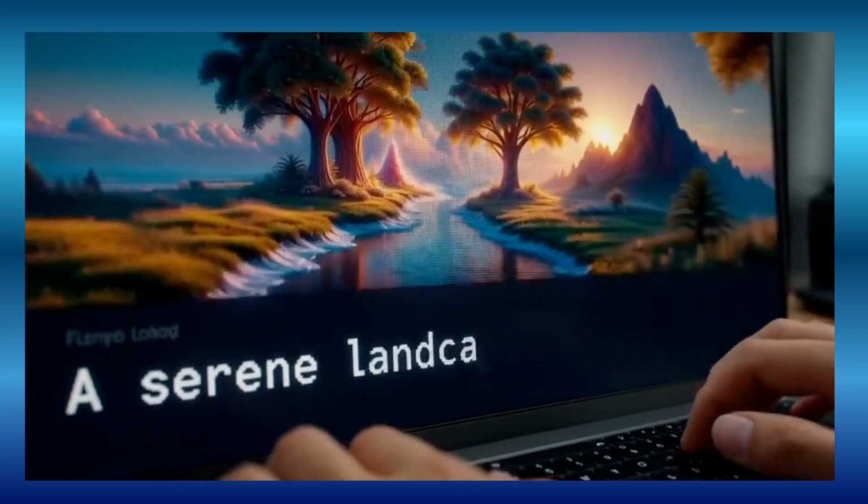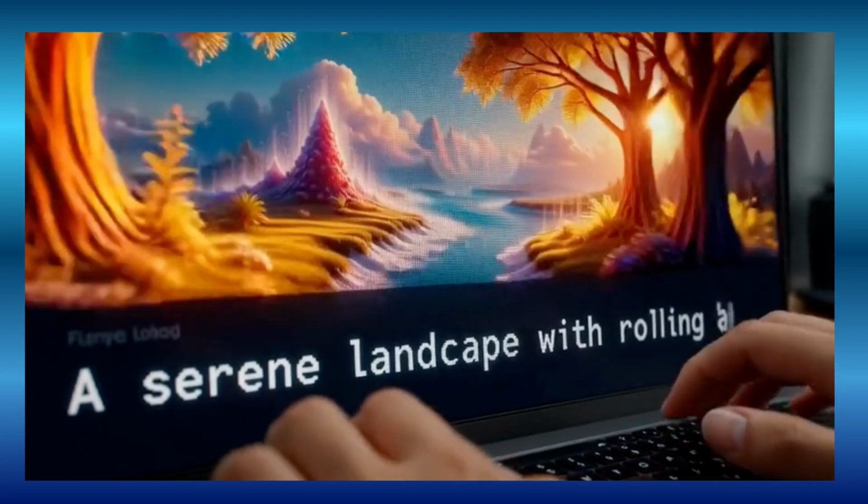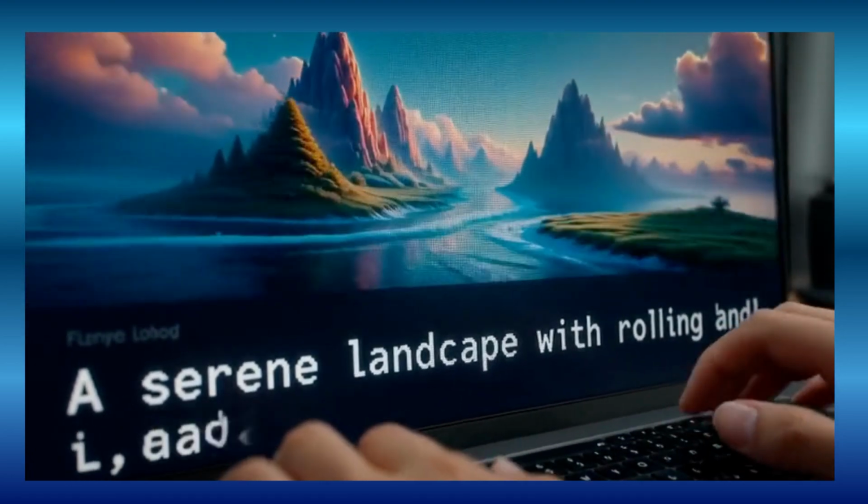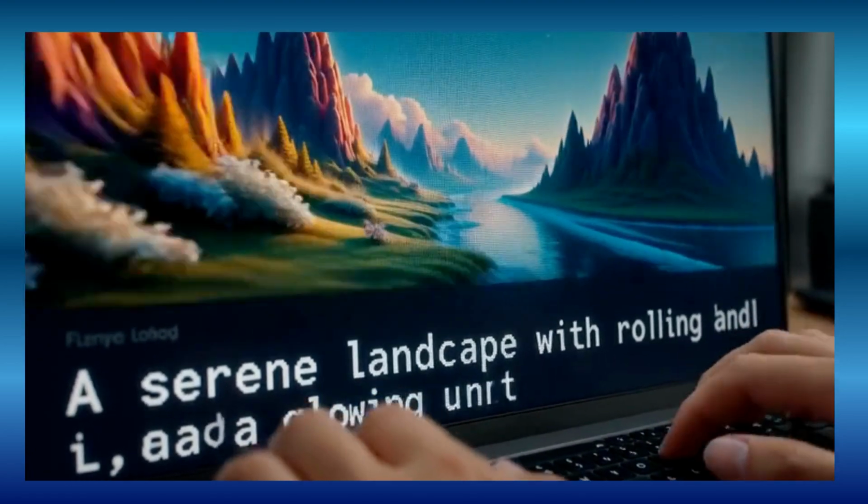Imagine typing just a few words and watching an AI turn them into stunning digital art. No drawing skills, no design background, just creativity. Sounds like science fiction? It's not. Welcome to the AI Art Canvas.